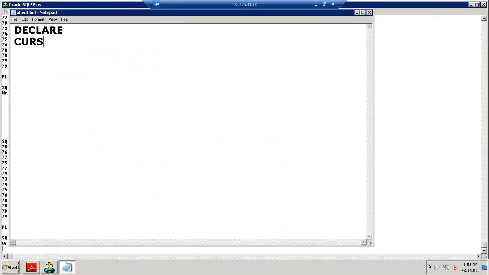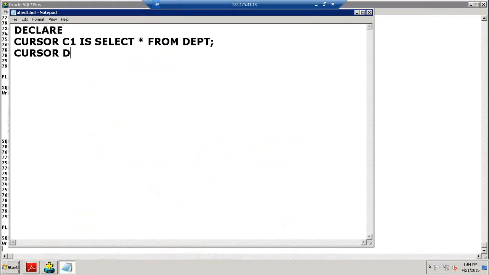Declare cursor c1 is select star from DEPT. Next, cursor c2 is select star from EMP. I don't want to give any condition. First let us check it without giving a condition, then with a condition. What is the difference? Next, begin for i in c1.